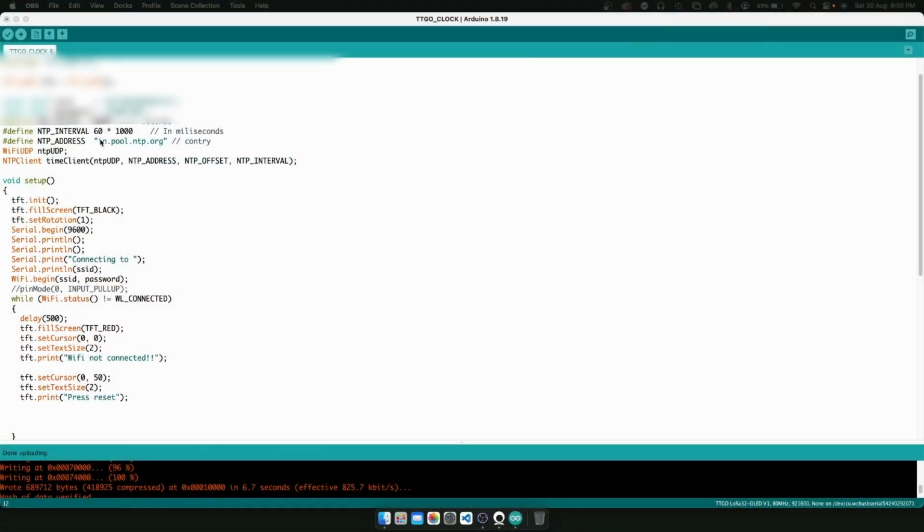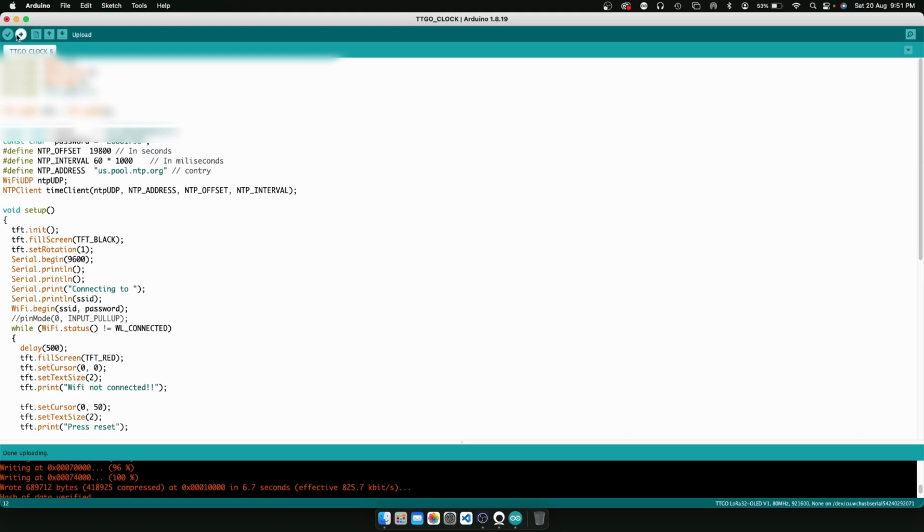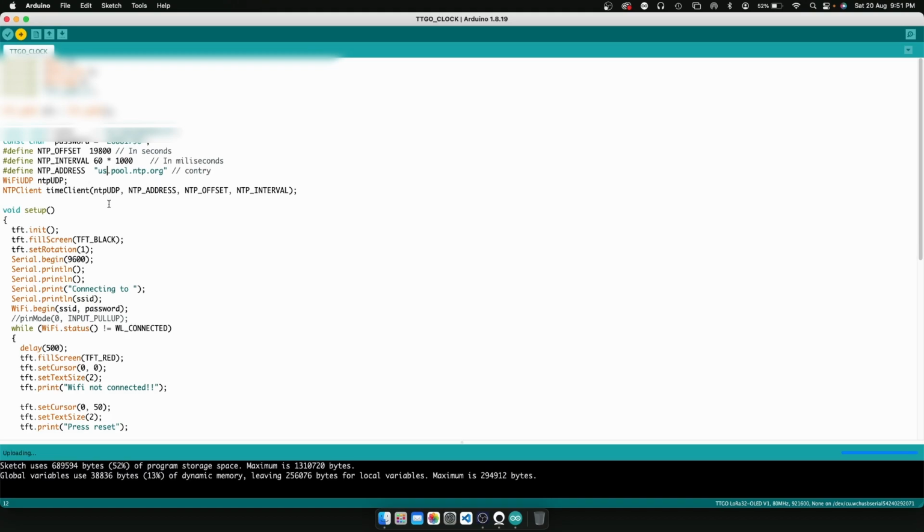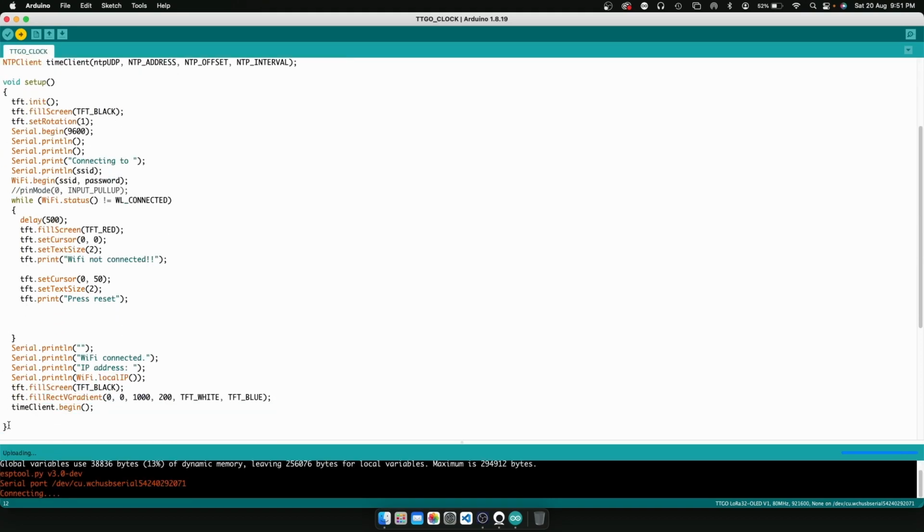So here, as you can see, it says in.pool.ntp.org. Here "in" stands for India. You can just change it to, I think, "us" and that will work. Let me try that so you guys can see. So it will get the US time. I don't think it will work, but let's see still. As you can see, it's compiling the sketch and now it will upload it. While it's compiling, let me explain this line to you.